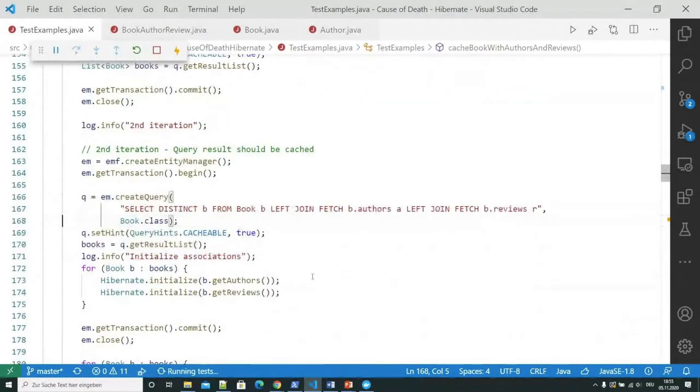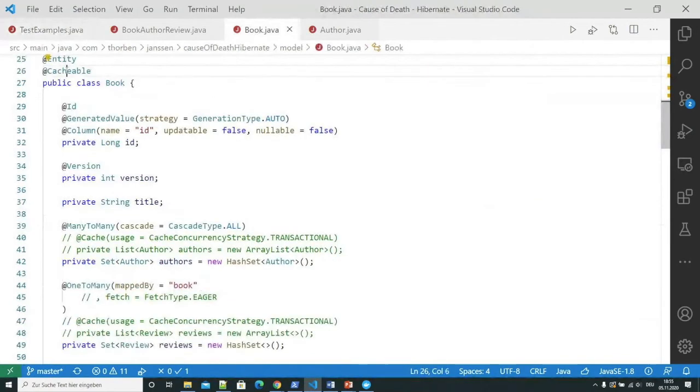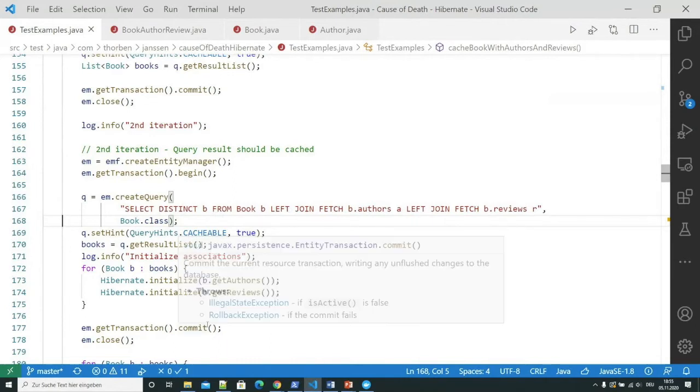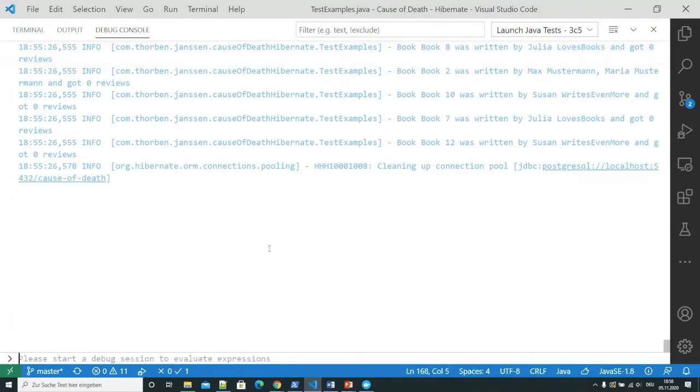When you use the query cache and cache the result of a query that returns entities, please always make sure that, first of all, these entity classes are cached. So we have a cacheable annotation up here. And as a second thing, make sure that your query cache and your second level cache are configured in the same or a compatible way. You need to make sure that your entities stay at least as long in the cache as your query result resides. Otherwise, you will run into the situation that we just saw.